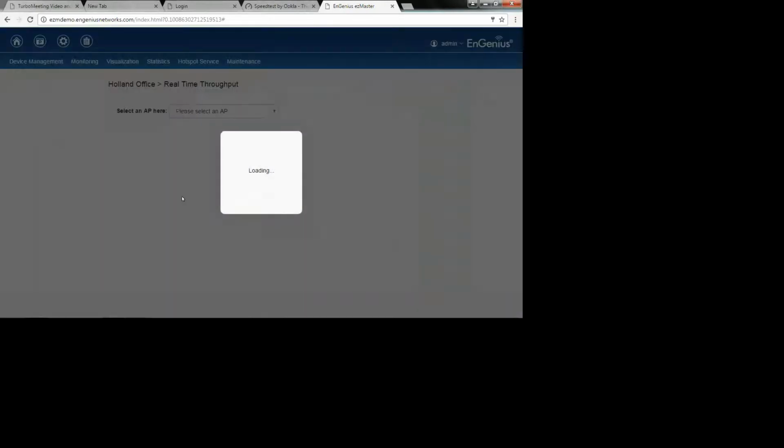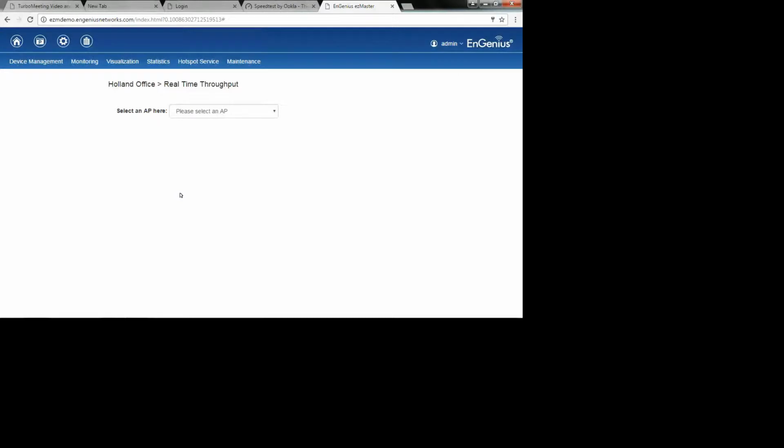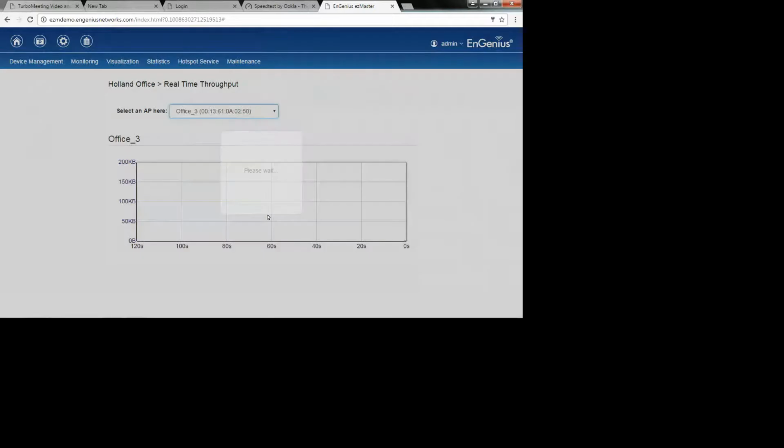And also we provide real-time throughput. Real-time throughput means if you want to monitor a particular access point, for example, office number 3, to see if there's any ongoing traffic on this access point. You see, it takes a little while because it's the real-time recording, and it gives you the data and sends it over the network to your computer and represents it in the EzMaster. So this is the real-time thing. It's not the statistics. It's not the numbers. It's what's actually happening on that AP particularly.